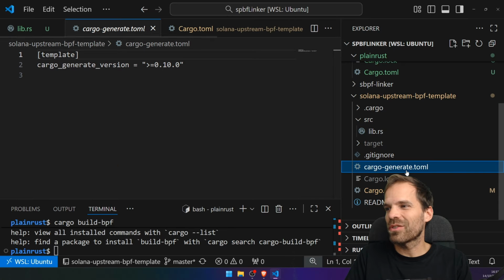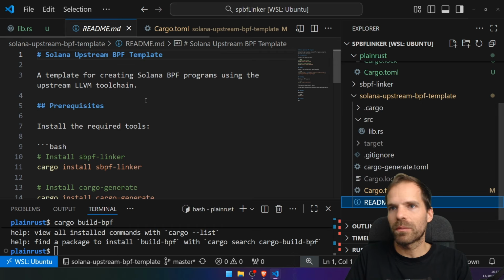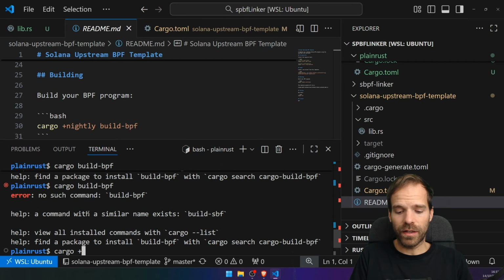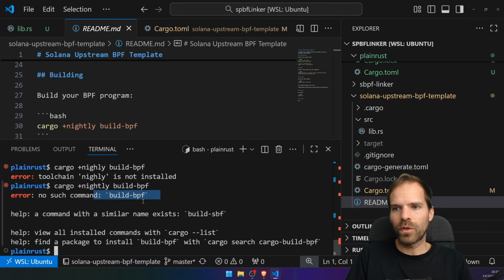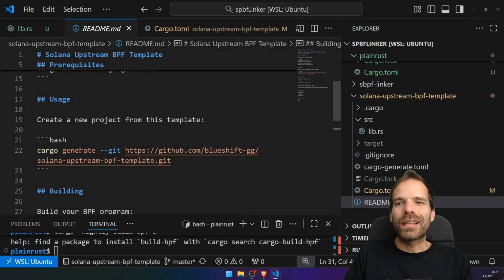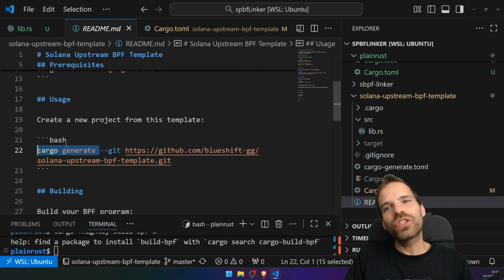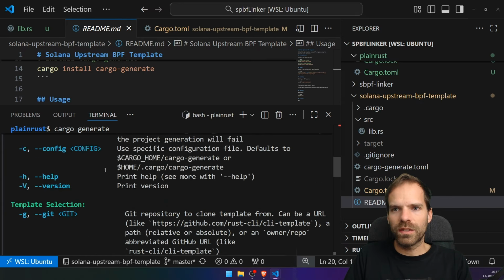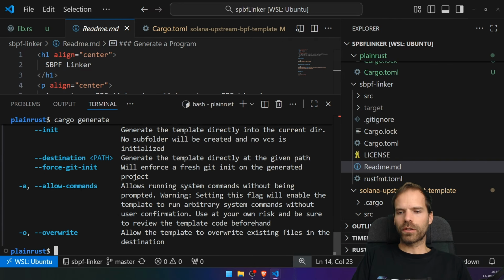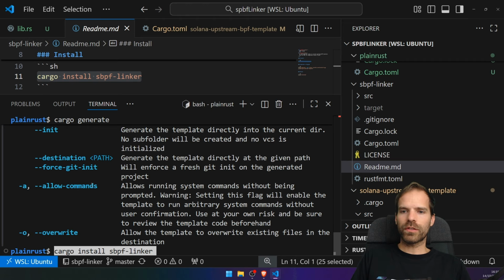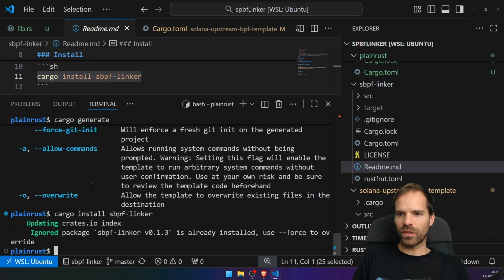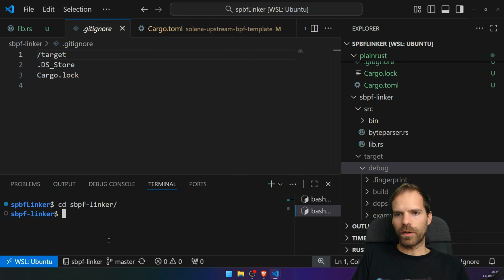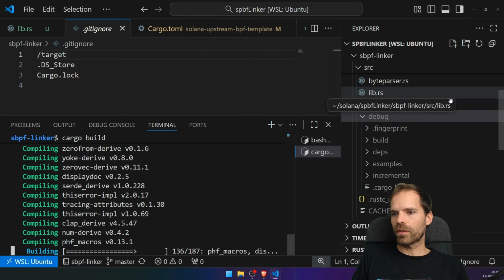It has a cargo generate. That doesn't really make a difference if I say nightly build BPF? Nope, same, no BPF. Did I get this through the generate? What does the generate do actually? It's weird because if I try to install that, it says it is already installed. Okay, if I go to the SBPF linker and I say cargo build, what's gonna happen?